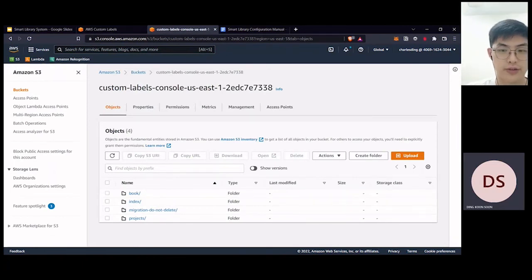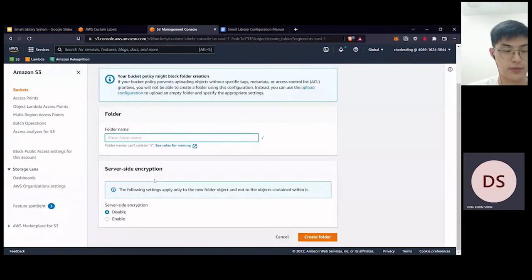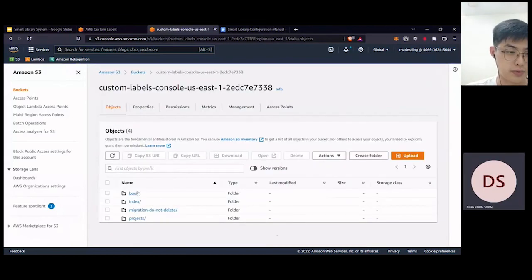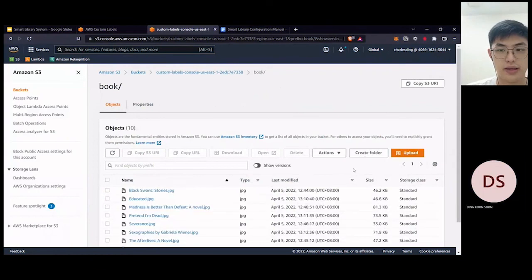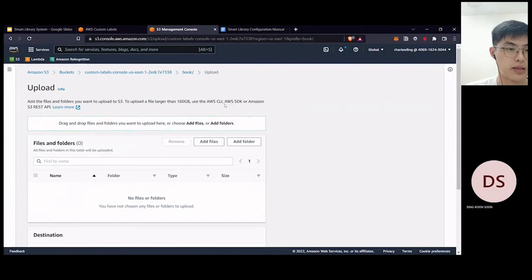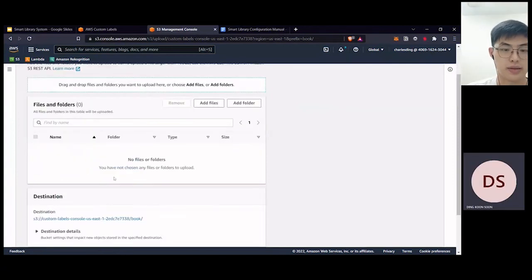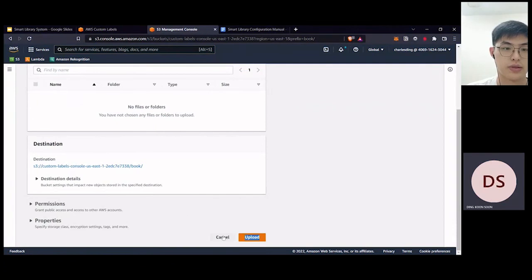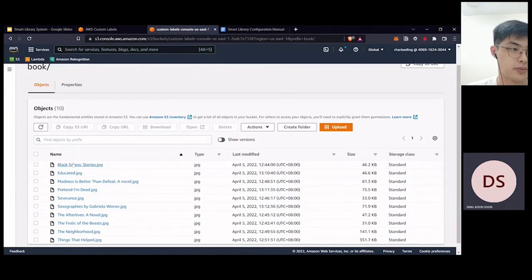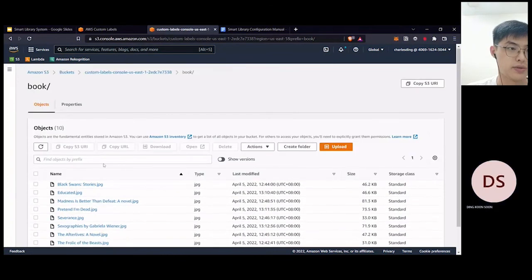So first, I will create a folder. The folder name is book, and then click create folder. So here is the book folder. Click inside, and then click upload, and click add files, and then you can add your file inside, and then click upload. So after upload, the picture will be inside the book folder in the bucket just now.